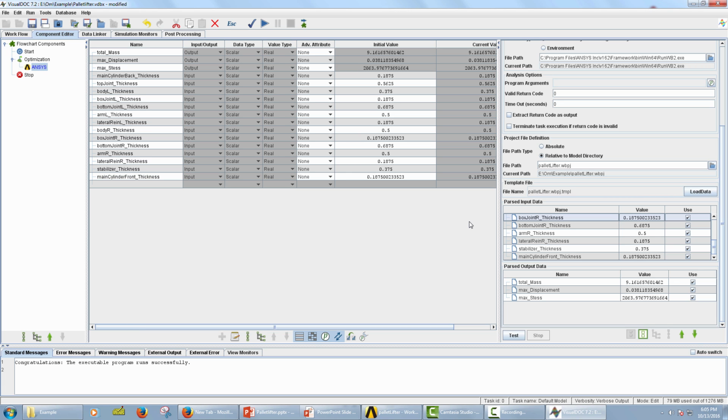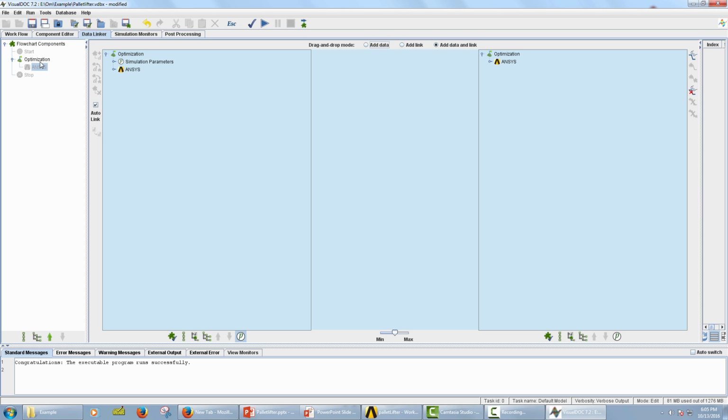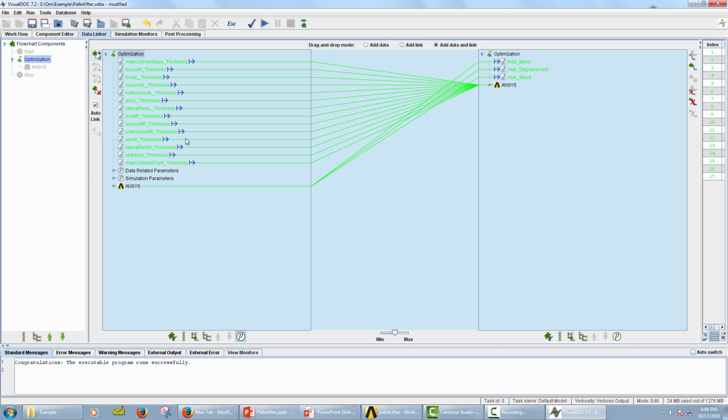Next step is to create data transfer needed for the optimization component. Go to Data Linker tab. Select Optimization in Model Tree panel. Select Optimization in middle panel. Make sure that Auto Link checkbox is selected. Now click on Automatically Add Data to Selected Model icon. This would add the corresponding links for the data transfer.